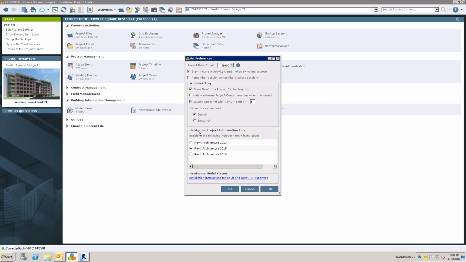And here in the bottom, we're going to see this Newforma project information link section. And we want to check off the box for all of the versions of Revit that we have installed on our desktop that we want to be able to use the Revit add-in for. So if you're actively using all of these, you would want all of them checked so that the Revit add-in is added to that version of Revit on your desktop. It only has to be done once.